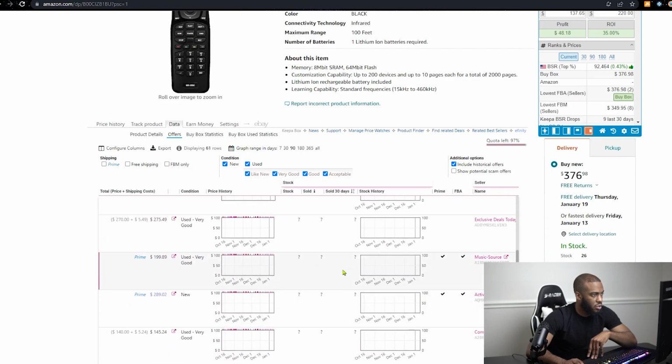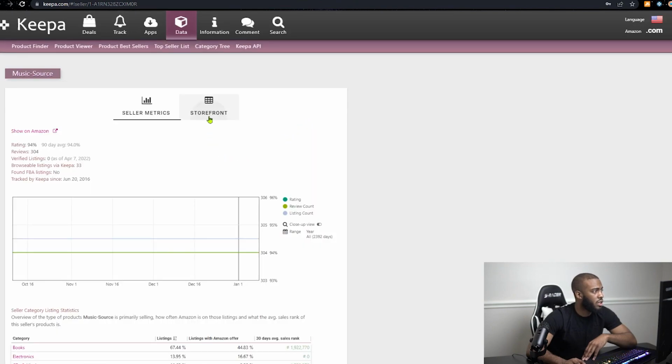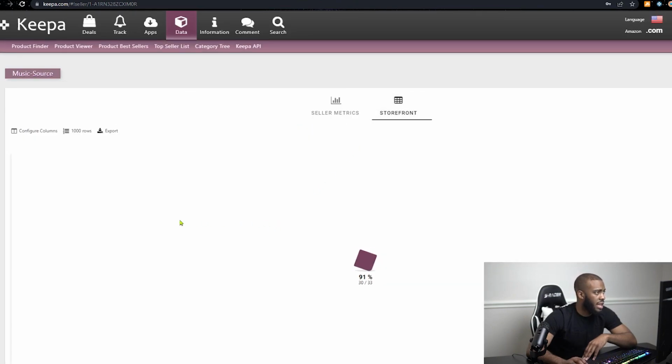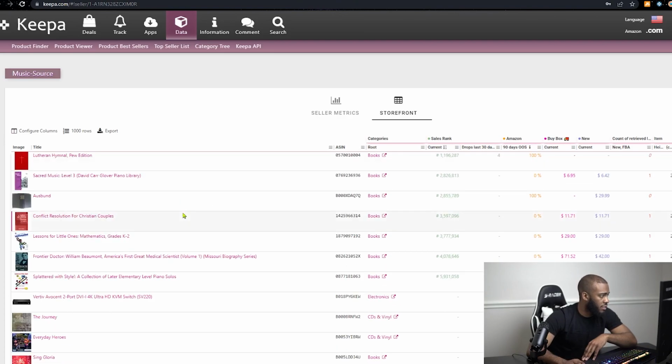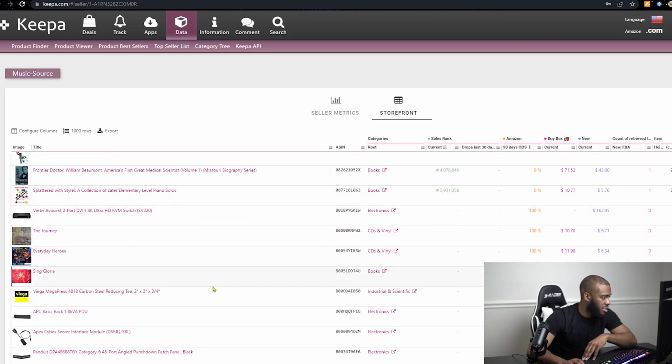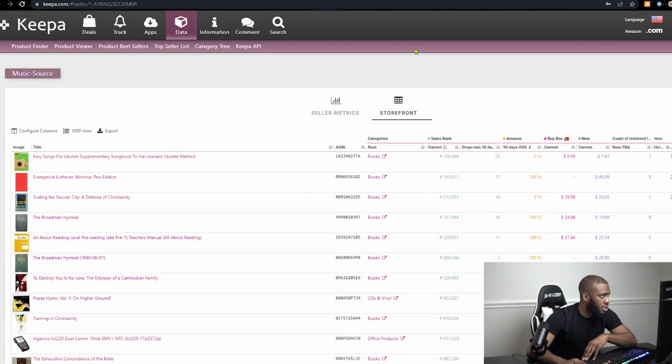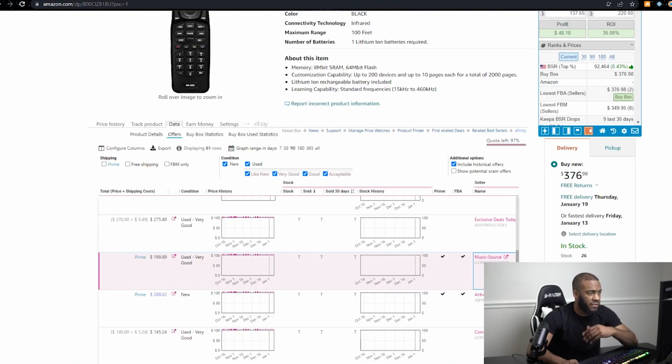I see one used very good seller, which is not on the listing anymore. This is very old, but I can go here, click storefront, and Keepa would then load a storefront. And all I do is go to the storefront and just keep going down the list. Of course, I can look right here and see that this seller doesn't really have anything worth looking at. But that's how you can do that. And let's see if we can find it on another item.